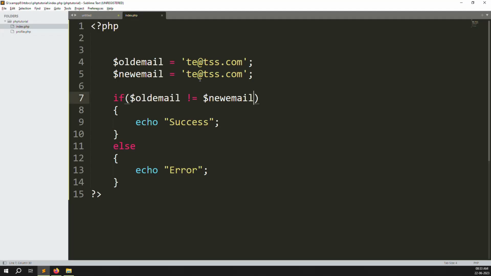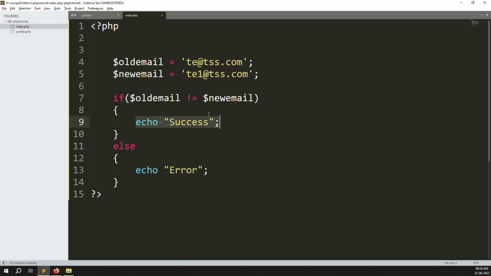I can give an example of how it works in a real project. Here it shows the error because there is no need to update inside our database. But if the new email is one the user adds inside the app or web side, for example te1, then we need to check whether the old email and new email are different. Yes, they are different, so we need to update our database. Here it shows the success. So this is the meaning of the not equal to operator.